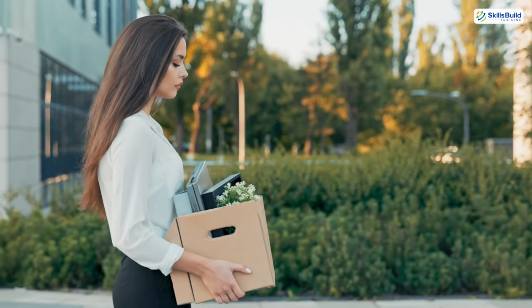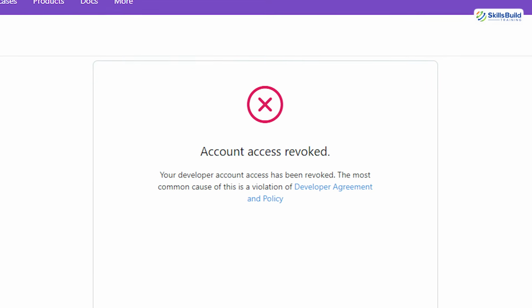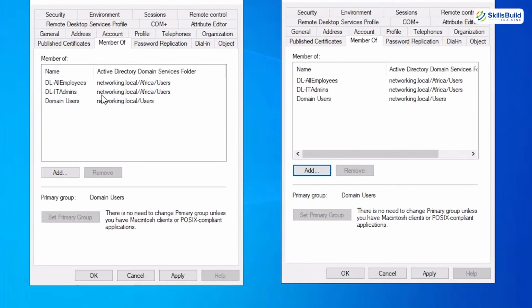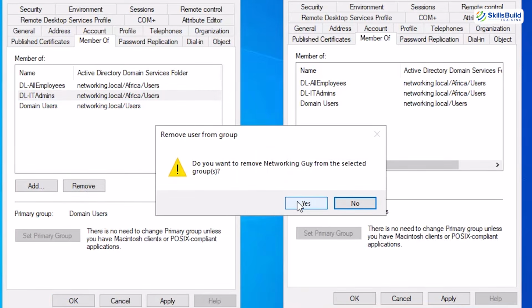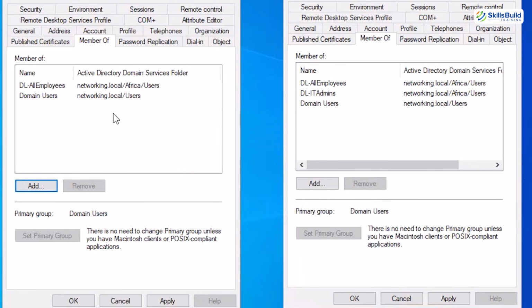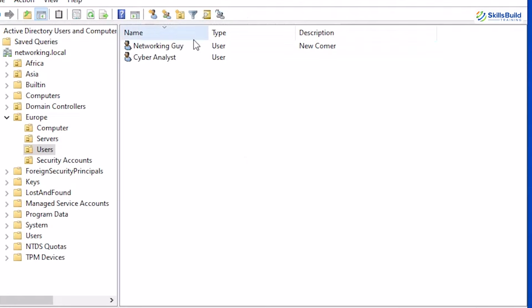So when an employee leaves, you don't delete them outright, at least not immediately. Instead, you strip away their access. Open their properties, head back to member of, select the group, let's say DL-IT admins, and hit remove. Confirm it, and just like that, the account no longer has access. One click and the door is closed. And that's the cycle. Hire, empower, retire, revoke. Do it right and you'll keep your systems running smoothly and securely. Do it wrong, well, let's just say hackers are waiting for that mistake.